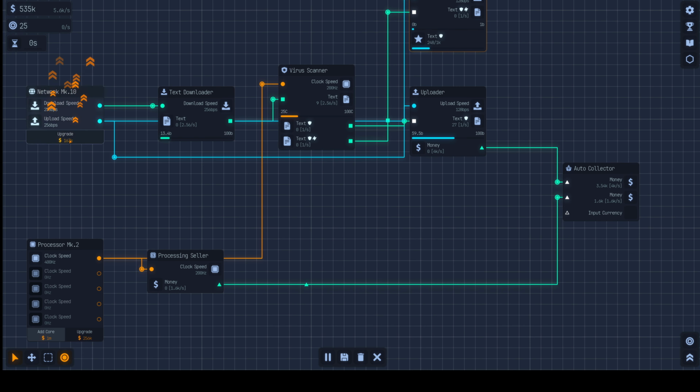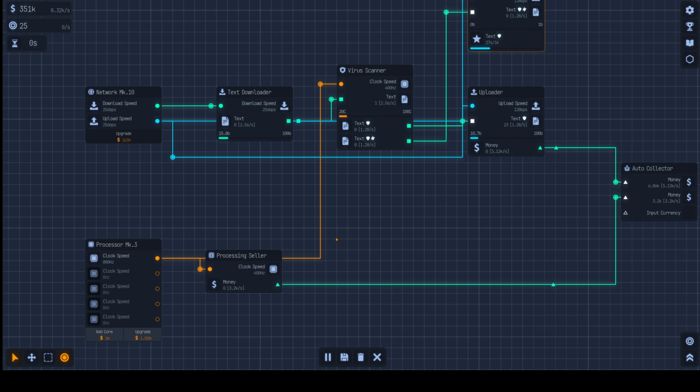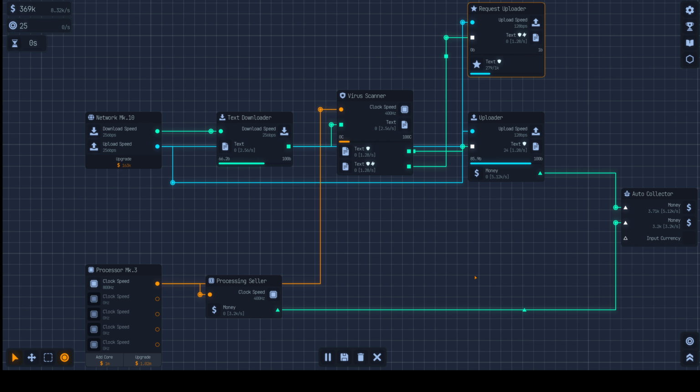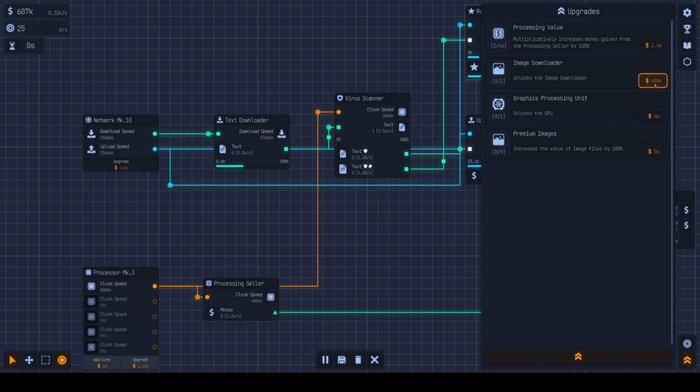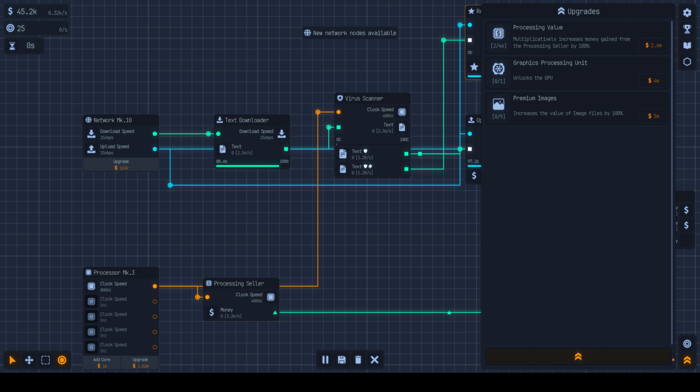You know what? Let's upgrade that to 10. Let's go ahead and upgrade that to 3. And we're getting 8.32 a second. It's a wise way of spending points. And we'll be able to get to the 600 quicker this way. There we go. We got our 600. Let's go ahead and spend that.